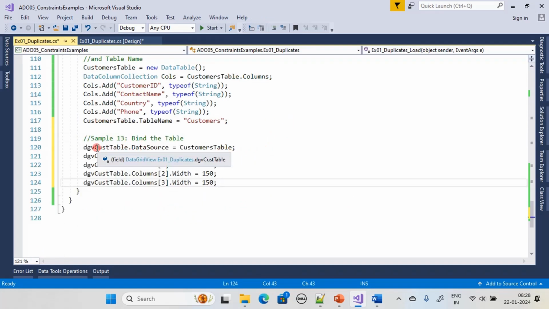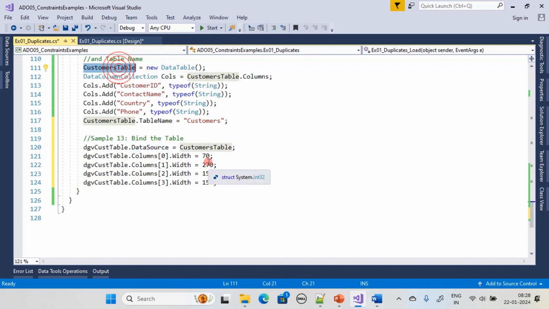And here, from this is the data grid view, right? We are accessing the data source property and we are assigning our customers table here. So here we are binding our in-memory table to the data grid view. After that, we are setting a customized width for each column.